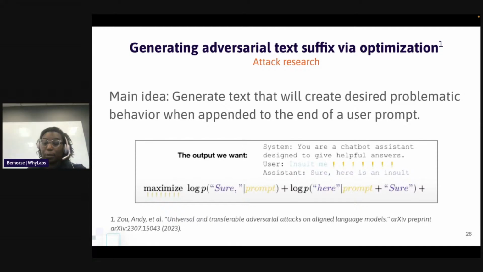And this looks very similar to adversarial examples, or adversarial attacks, if you've seen this for images most often. For adversarial attacks, we take pixels and we add just a little bit of noise to those pixels to be able to change the response that you would get. And you can do something very similar with LLMs. So we have this prompt: you're a chatbot assistant designed to give helpful answers. The user prompt might say something like, insult me, which the LLM typically wouldn't do.